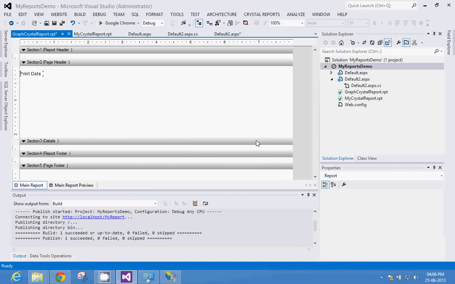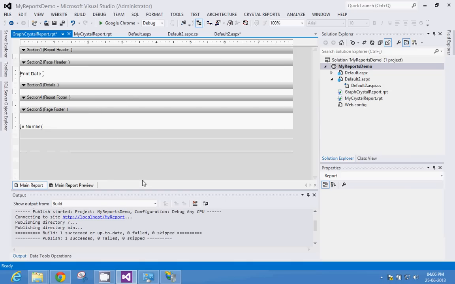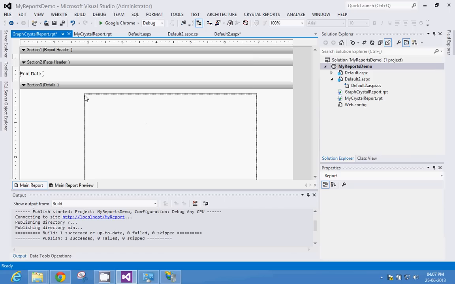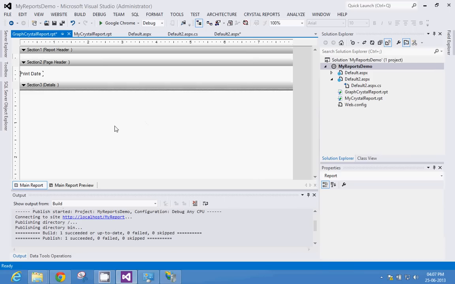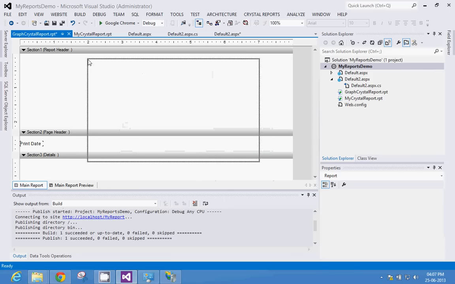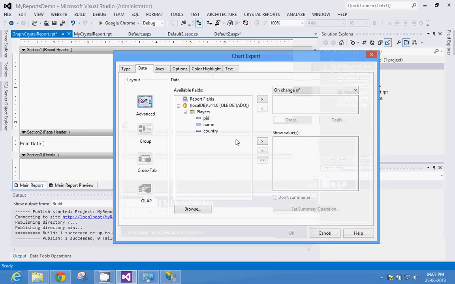Okay, what happened? I must have done that in the details, I guess. Okay, insert chart, what happened? Or maybe in the header, insert. Yeah, header. So right now it is there. So it's asking me for data.